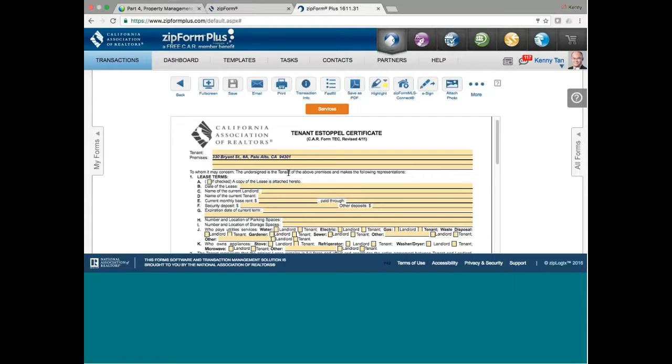When do you need to use a tenant estoppel certificate? You need to use a tenant estoppel certificate whenever a buyer opens an escrow with your property owner. In other words, when your property owner is selling his property, one of the things that your seller may need to provide to the buyer is a tenant estoppel certificate.